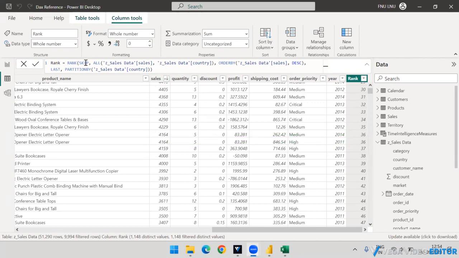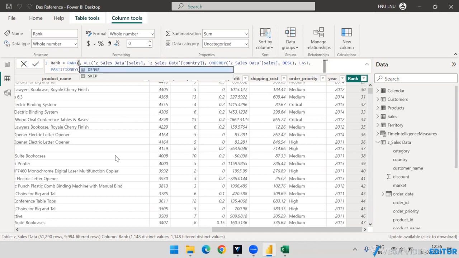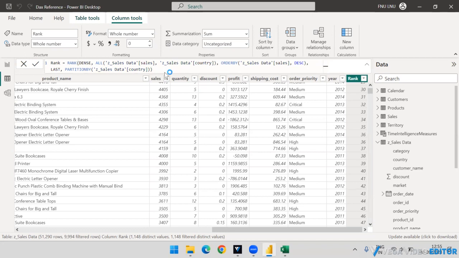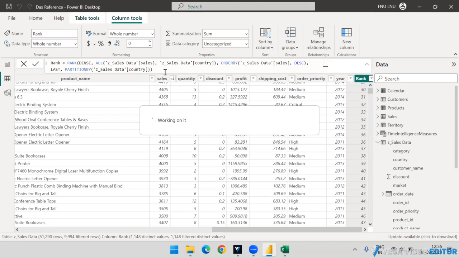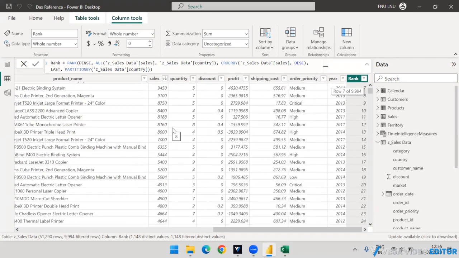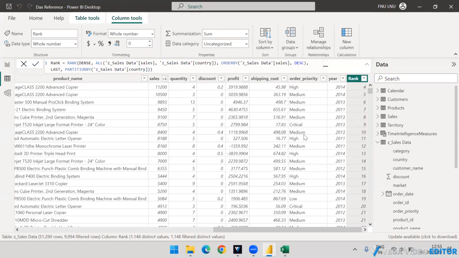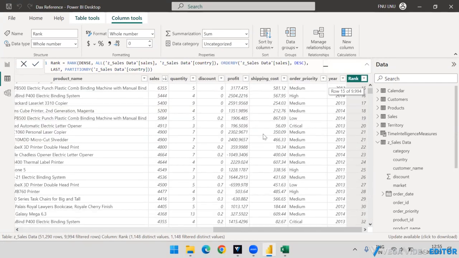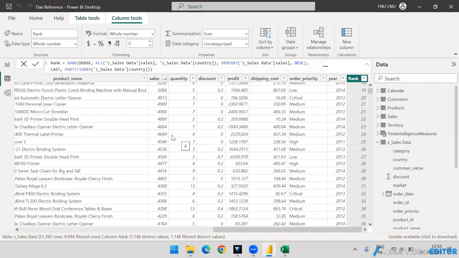If I change this to dense now, the rank will be reset, and now the numbers are going to change. You will see the difference, that the numbers have changed now, right? Even though the value is the same, earlier it was skipping, now it is not going to skip the rank, meaning the number.